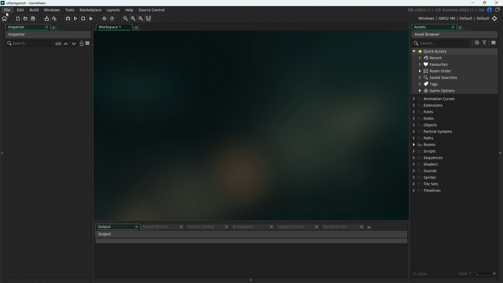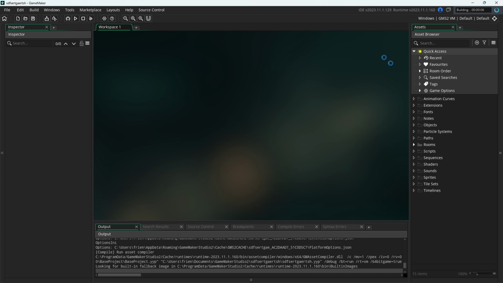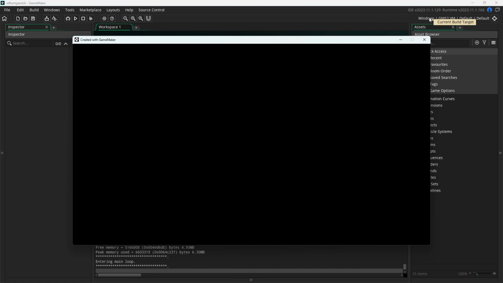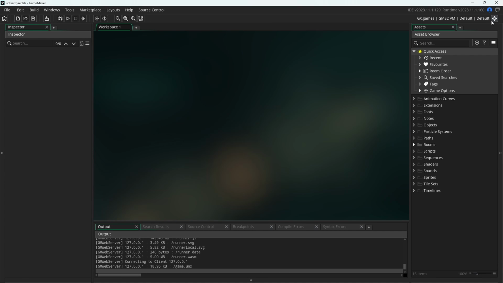So here is all of your basic file, open, save kind of buttons. This one is probably one we're going to be hitting a lot. So this is to actually run the game. So we can actually do that right now. So if I hit play or run, mine is currently set to compile to Windows. So yours might not actually be doing that. Yours might have been set to run on GX Games or something else. So any of those are fine for testing.